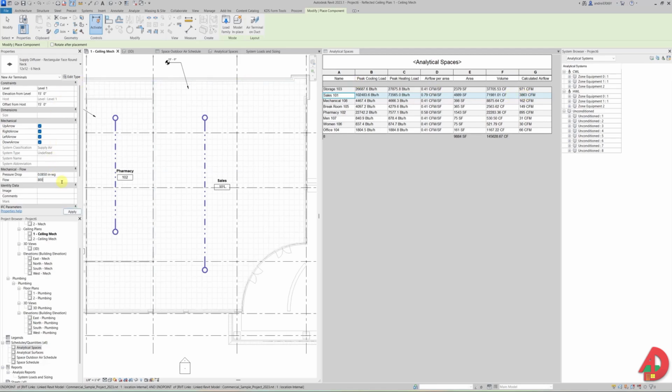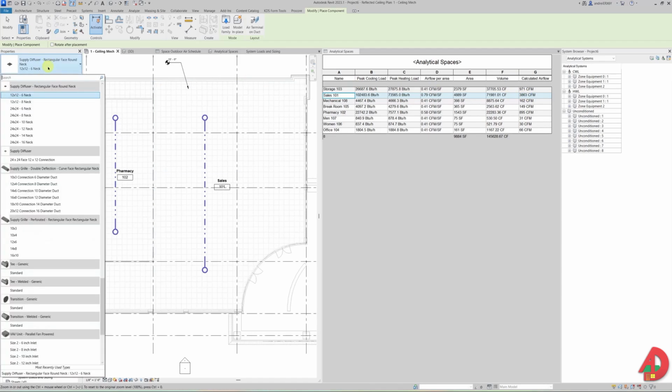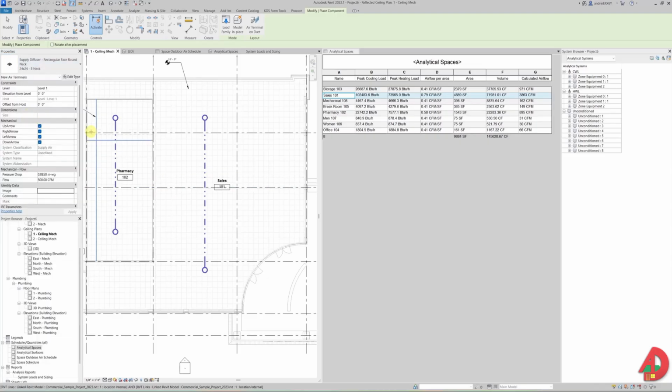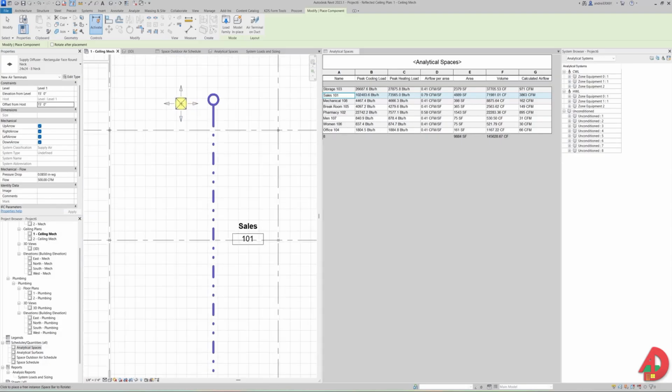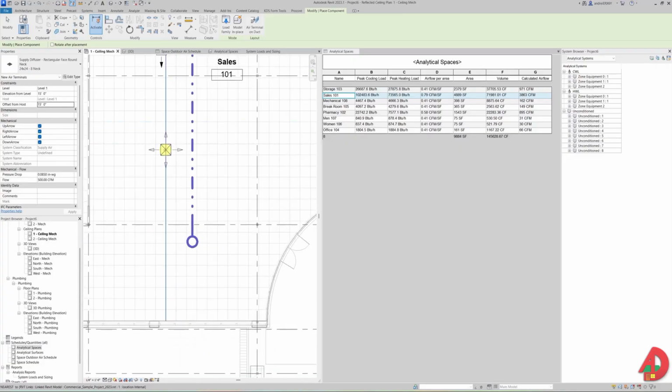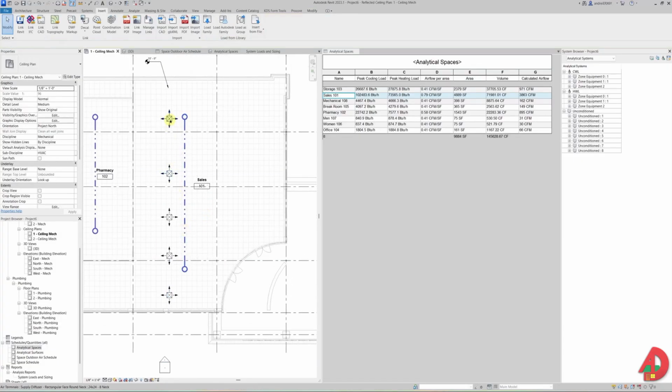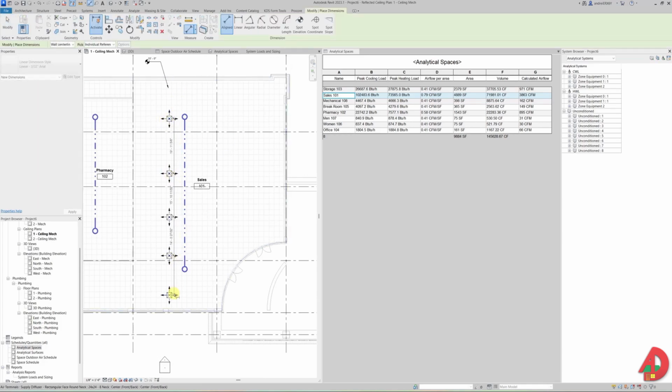Also from the type selector I can choose a 24 by 24 with 8-inch round neck, and I guess I need to set up elevation again. So I'm going to randomly place them in the sales area, and I'm not going to pay too much attention to the position. I just want to make sure I have them all in the sales area ceiling. Let me at least pull a dimension between each one of them so I can at least space them at equal distance.